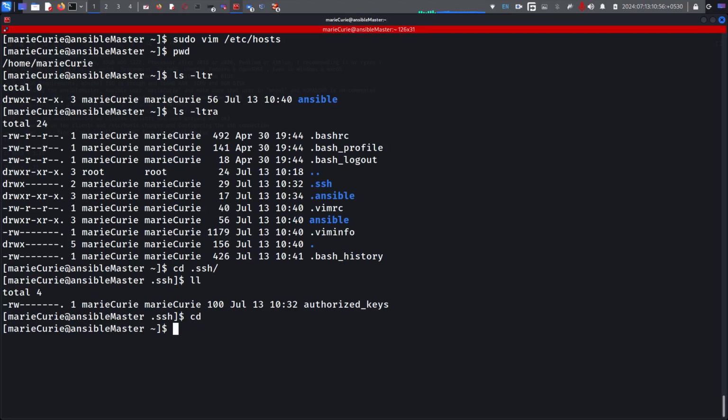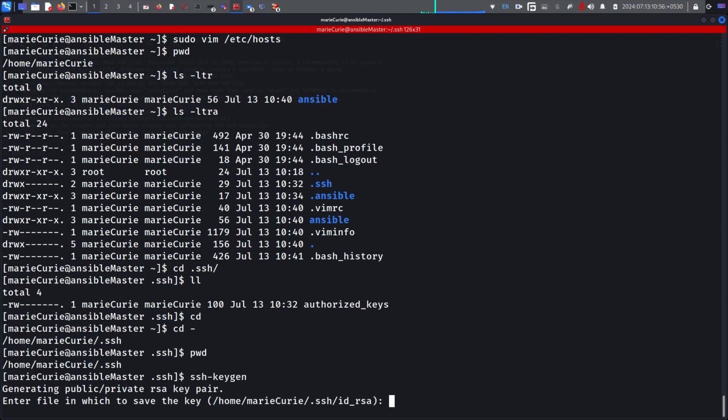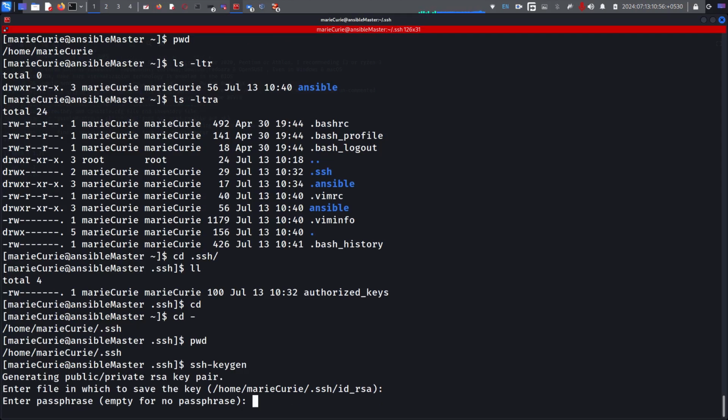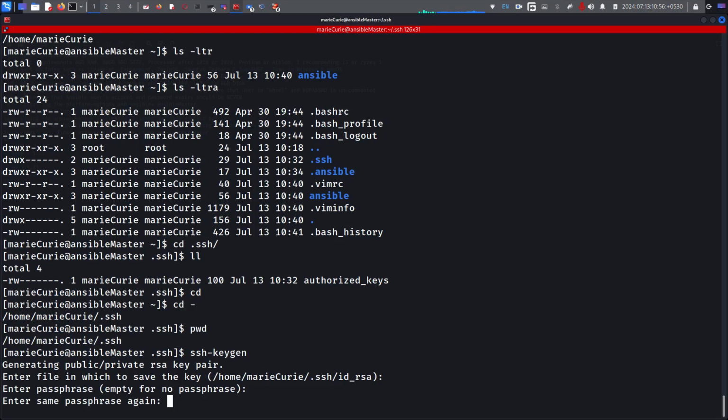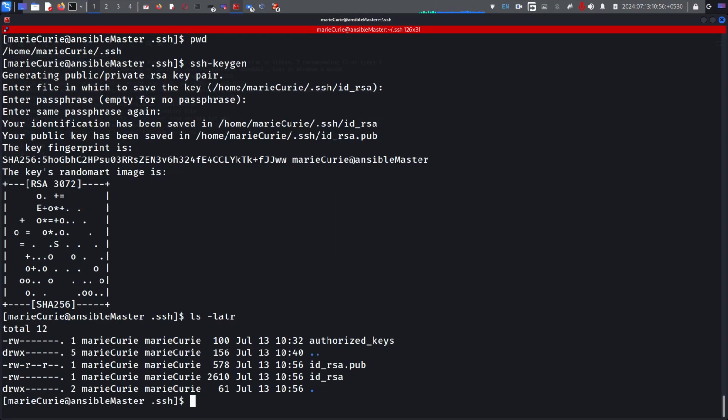As of now I'm in the SSH directory. I'm going to create a key with ssh-keygen. An RSA key will be generated. Press enter. I'm not going to use a passphrase, so I press enter for an empty passphrase and press enter once again. That's it. Now if you give ls -la, you can see two keys are there. This will be the private key, and this will be the public key.